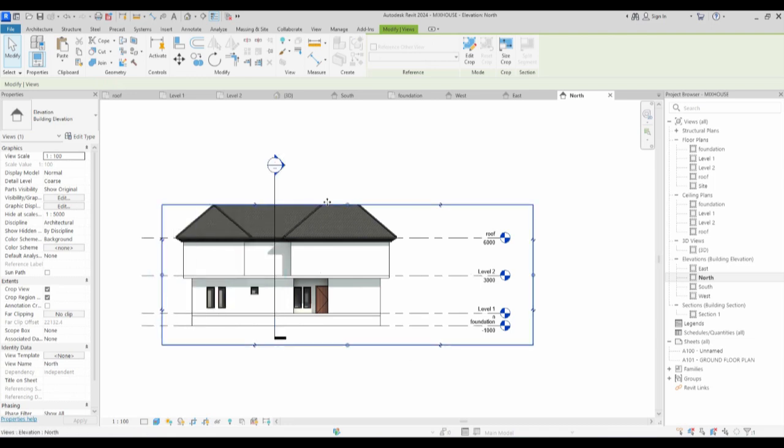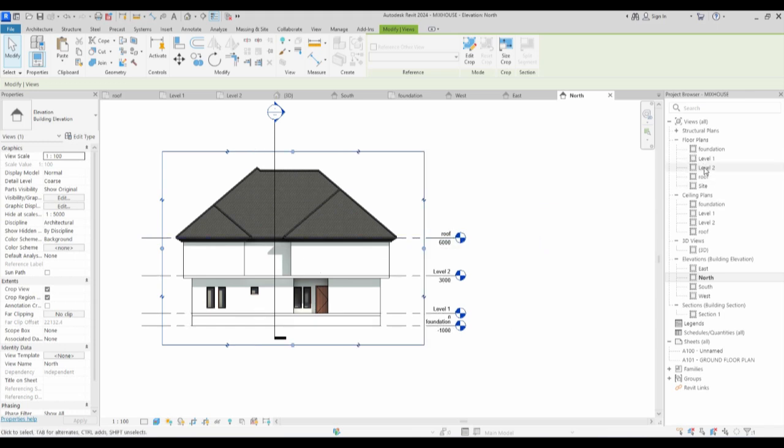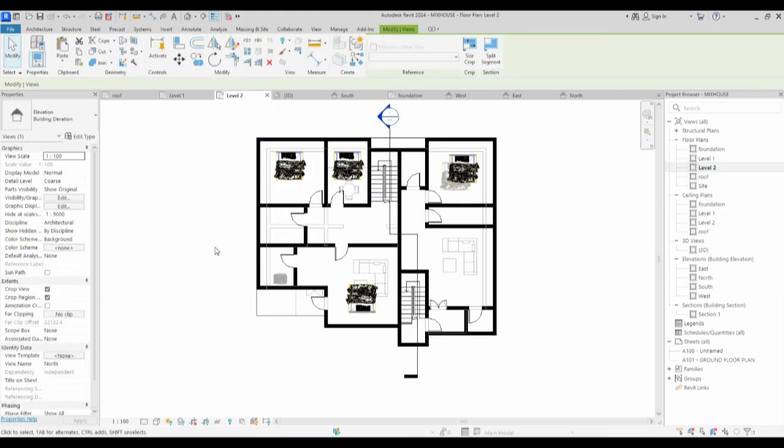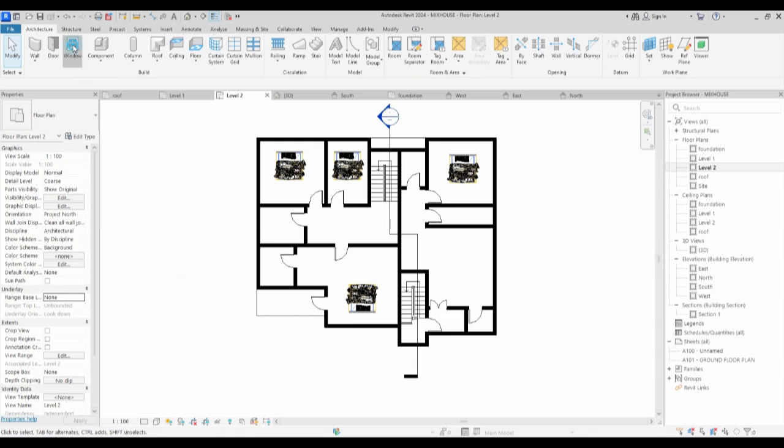So the next thing I need to do is to work on the upper elevation by adjusting the window and every other thing. So go to level 2. From level 2, you are not creating any window here. All you need to do is to underlay this one and say it's none. You don't want to see it. So start the process again by saying window.